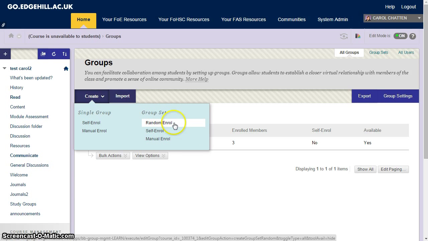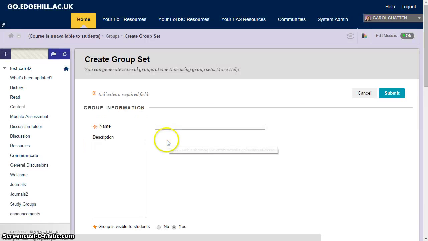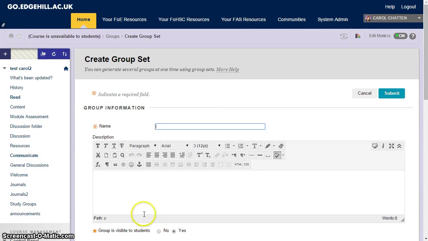You can do it as a random enrolment. This ensures that everybody in the whole module or the whole course is put into at least one group. You can choose to self-enrol, so it takes out of the list anybody who's already in there, and people can come along and make sure that they add themselves into a group. Or you've got a manual enrolment. Again, this is so that you can place people into a particular group. So we're going to take a look at the manual enrolment.